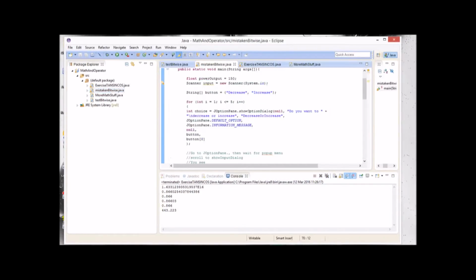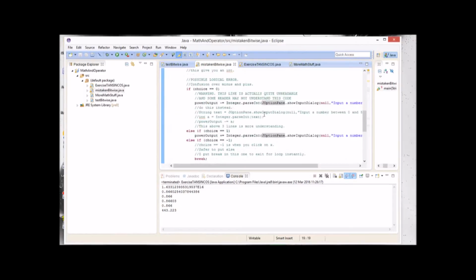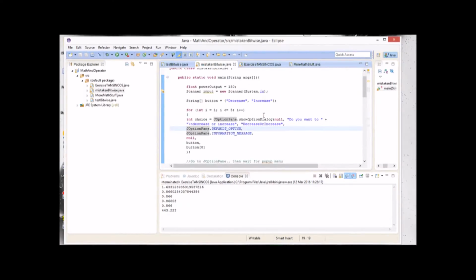Alright, now next is mistaken bitwise. We're doing okay, 30 minutes. Do we need to do that? Yes, we do actually. I'll go through quickly, and this is just basically increase, decrease. Then my power meter is 150, and I take in the scanner, and we take System.in. Then my string, and this is my button. This is a string array.